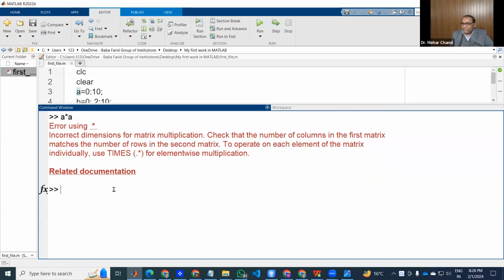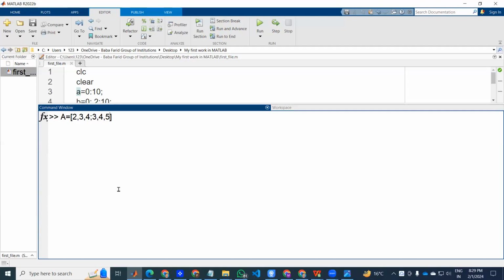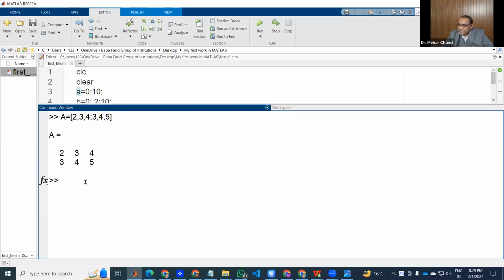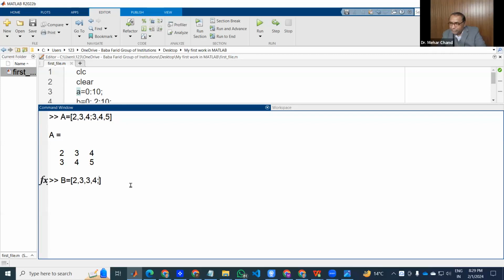Just one minute, we check again. B is equal to 2, 3, 4, semicolon. No problem, this is the matrix. When you enter, we have this matrix. If you want to multiply matrix B with matrix A, then the order of B must be, please tell me, 3 by something. 3 rows, yes sir, or 2 columns, or any number of columns.